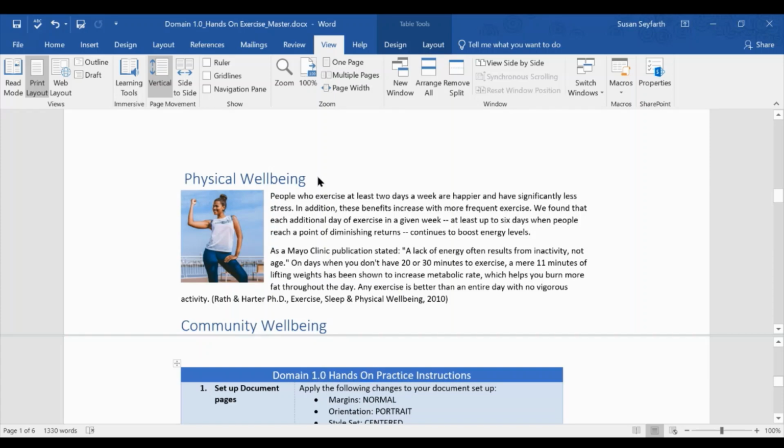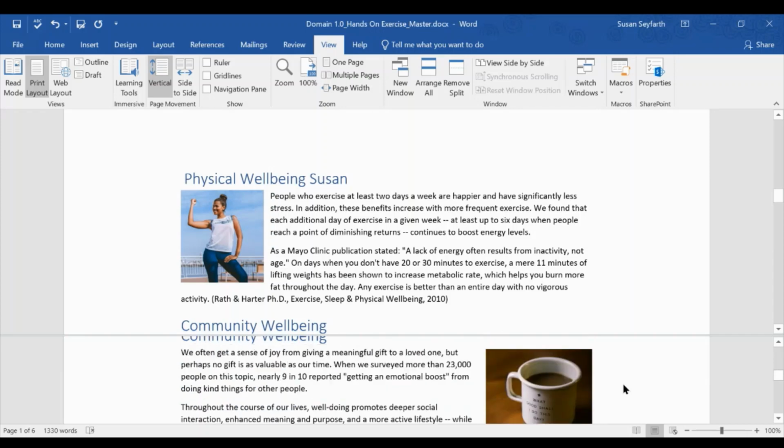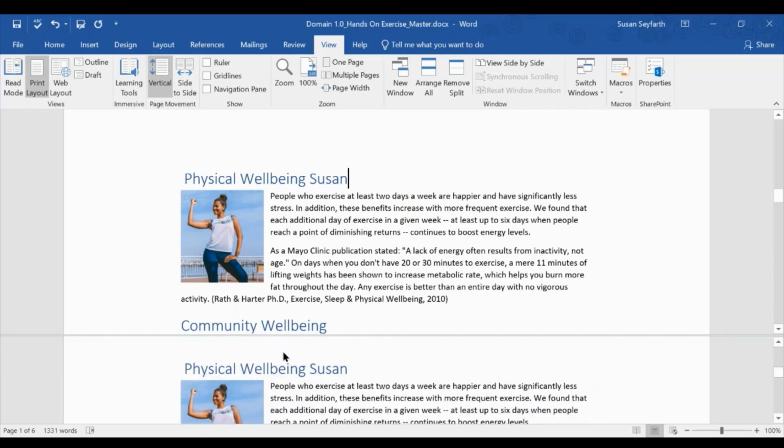For example, if I click up here after physical well-being, and for whatever reason, I type in my name. If I come down to the bottom window and scroll up to that section, you will see that change has been reflected here. If I delete that change from the bottom window, you will see that change is reflected in the top window as well.